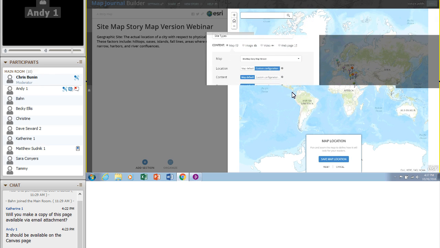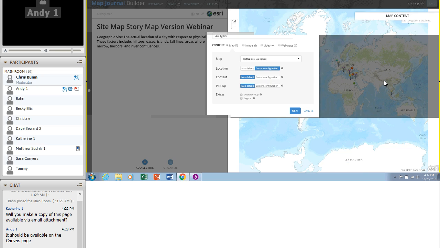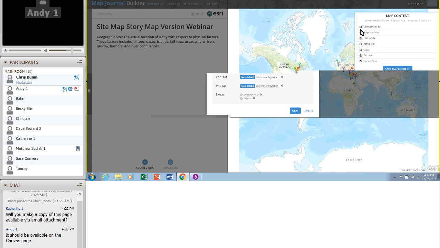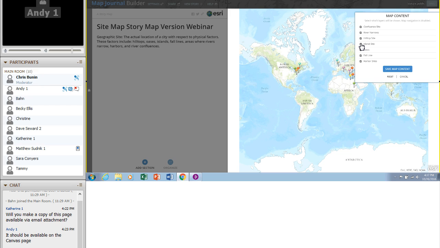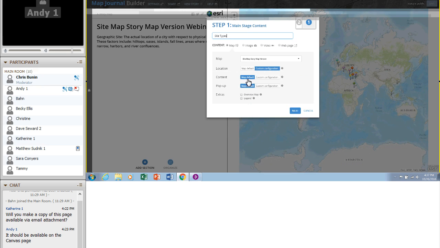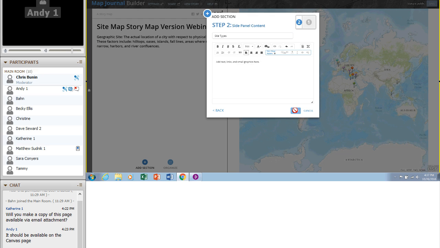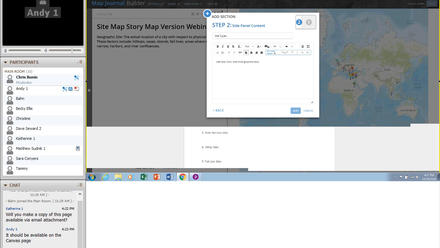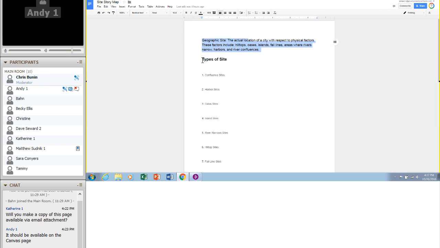What type of content do I want to show on this? Well, these are all of my map notes. And for this, being that I want to show every type of geographic site, I want all of these to be on. And I don't want any of the pop-ups open right now, so I'm just going to leave that at the map default. I'm going to click Next. And so now it's time to put in some text. Just have some types of site here.